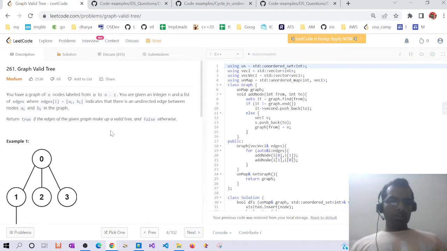So the problem states that we have a graph which has n nodes labeled from 0 to n minus 1. Please note that nodes will start from 0. And we are given an integer n and a list of edges. So edges are like ai and bi, indicating there is an undirected edge between node ai and bi. We have to return true if the edges of the given graph make a valid tree.